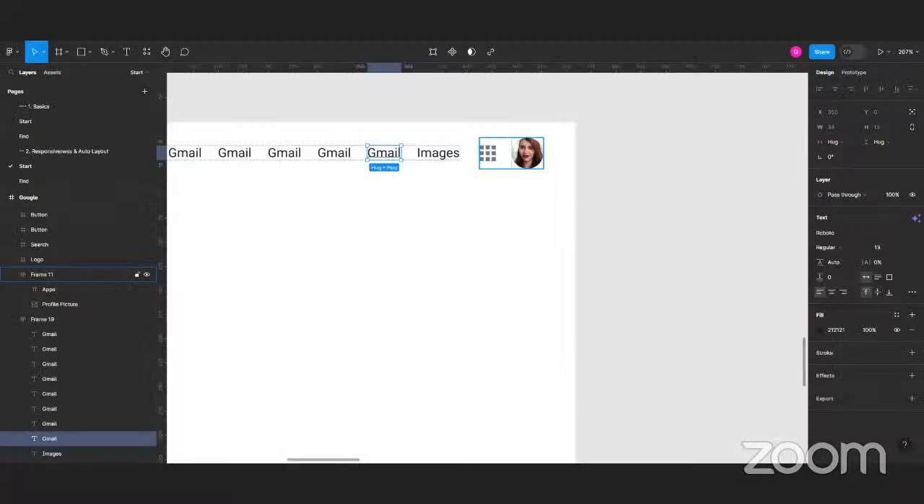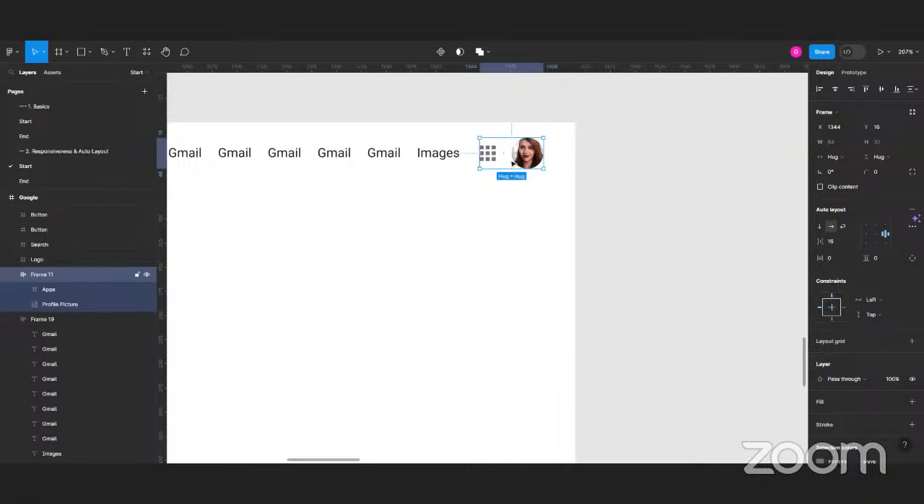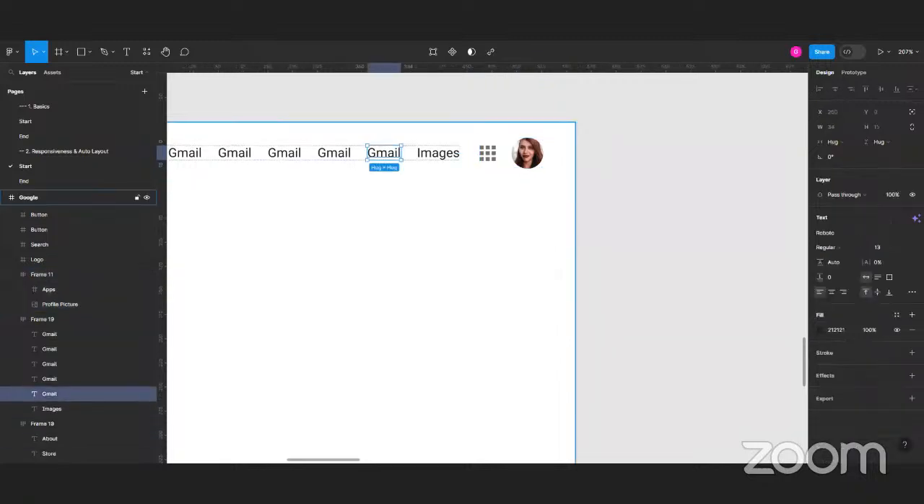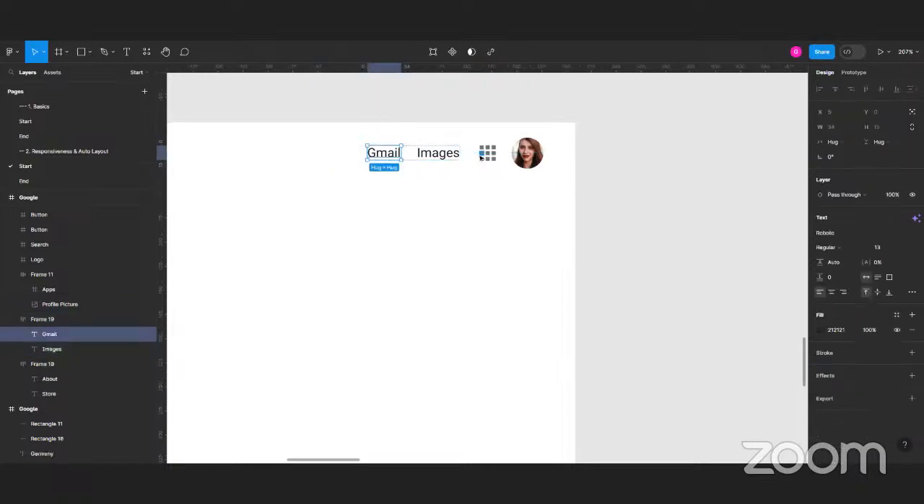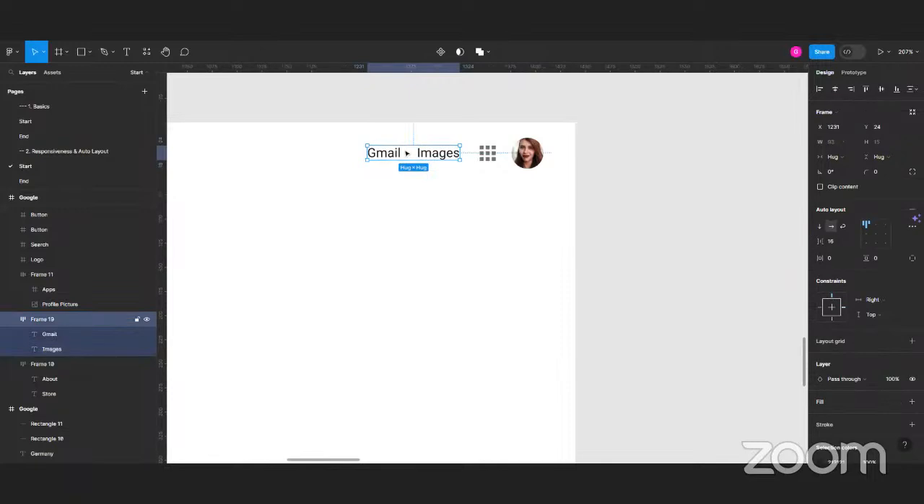Towards the right direction, because if it's going towards that direction, it means that this guy will be pushed out of the frame, and that's not what we want, right? So I've set the constraints to, let me click on it. I've set the constraints to right and top. Now this already has auto layout to it.